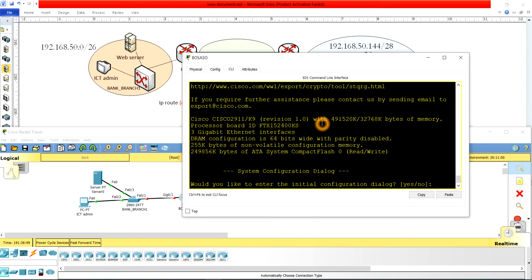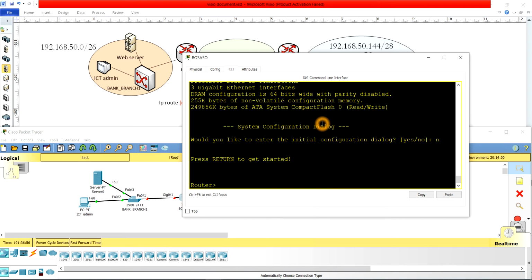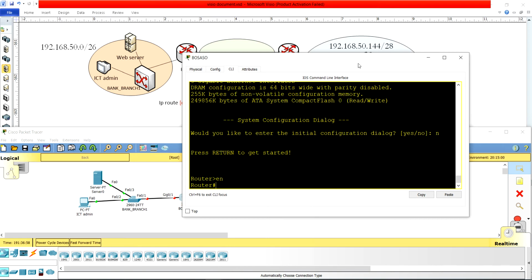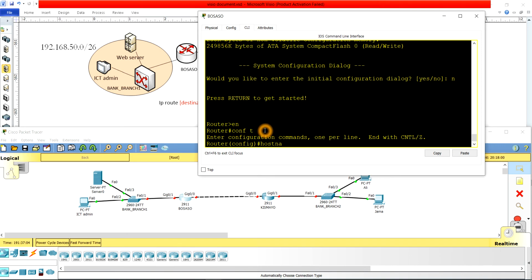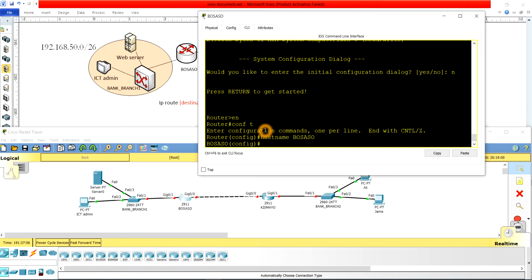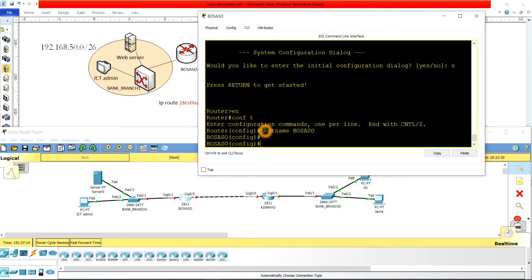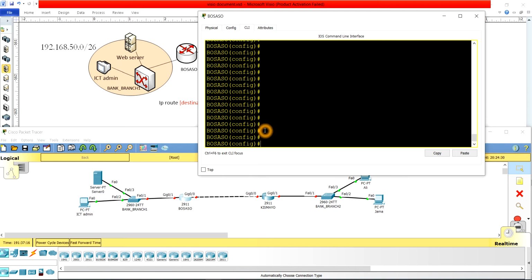So I'm going to go in this wizard. When you first boot your device, you will see this type of message: Would you like to enter the initial configuration? And then you say no, because you know what you're doing. So the first thing, we need to edit the host name. This router is going to be Bosaso. So I go to global configuration mode and I type hostname Bosaso. We have seen how to do this in our previous basic router configuration. So now I have set it, and now the name took effect.